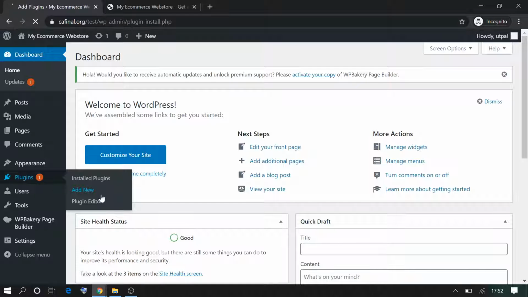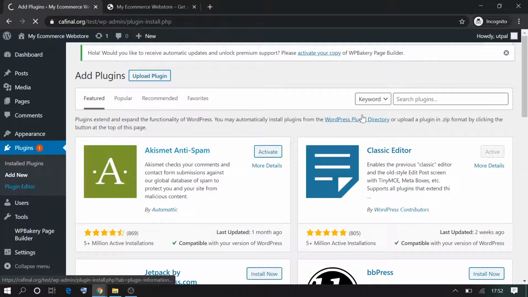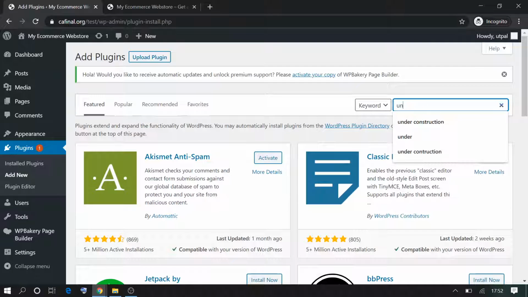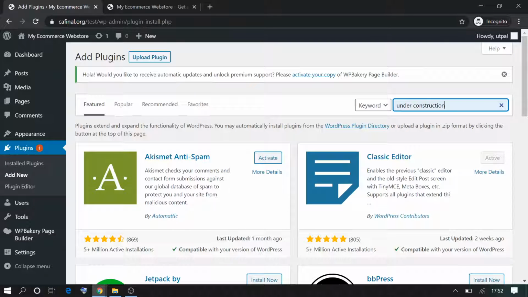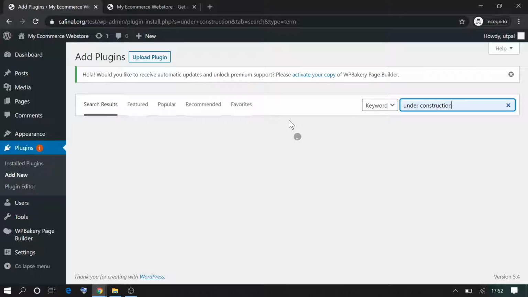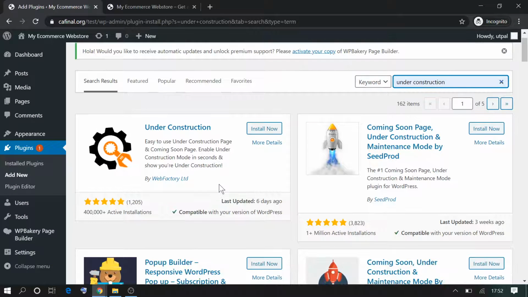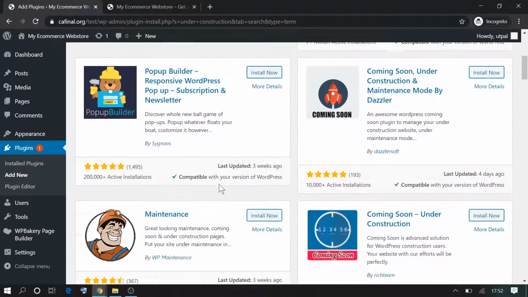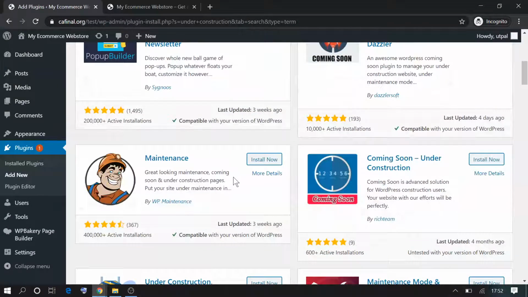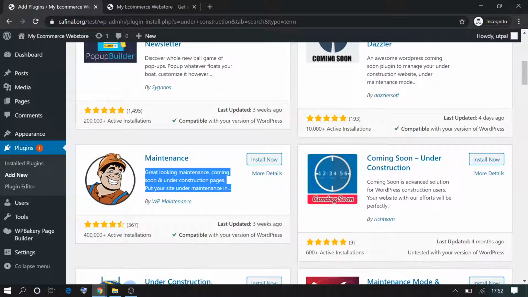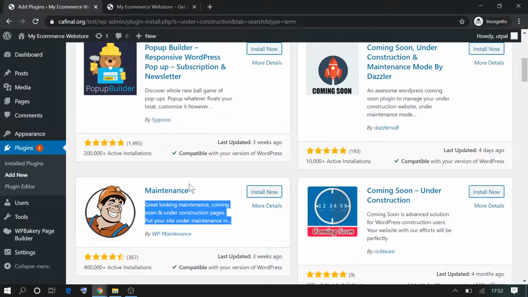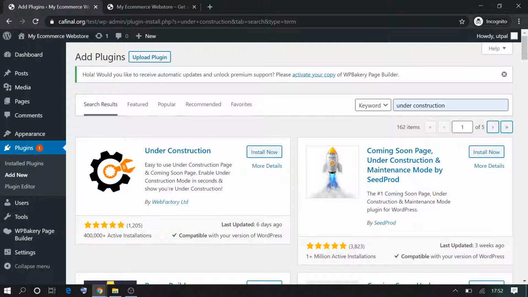We'll just go to plugins, add new. Here we'll search for under construction, and here we get multiple plugins which are there, which will help us show that the website is under construction. There is also under maintenance plugin which is there in case we want to update the website and want to move it into maintenance by the time it's not yet ready for the visitors.